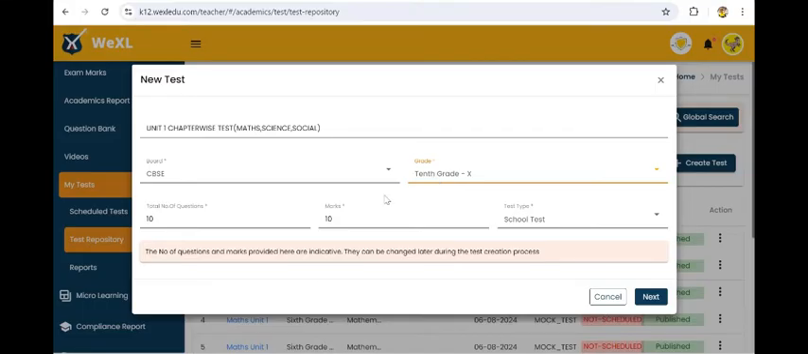After selecting the grade, you have to give the total number of questions. You can give a maximum of 160 questions. In OMR, we can accommodate 160 questions, so you can use it maximum. But right now I am going to give only 30 questions. I am going to give 10 questions from maths, 10 questions from science, and 10 questions from social. So I am going to create 30 questions with 30 marks.